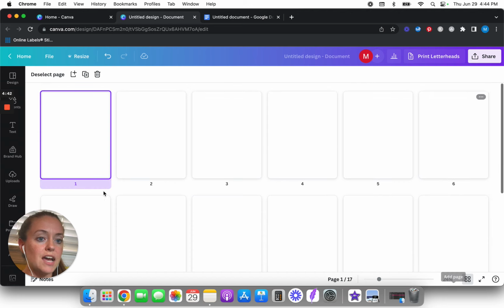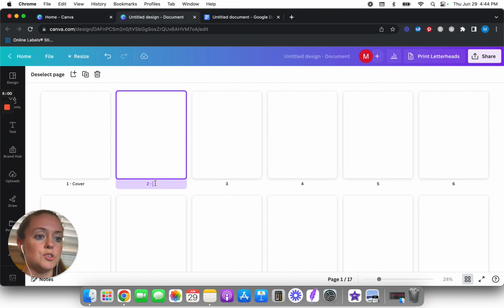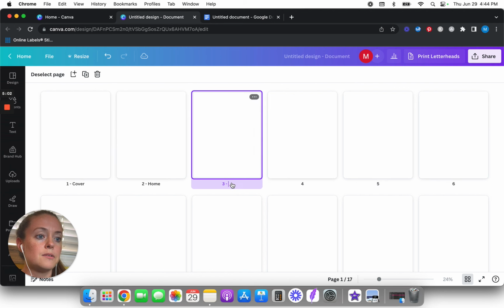And if you actually click next to the number, there's a little pin right here, and you can go ahead and name these. And this is what I recommend doing. It just makes it way easier going forward. Once you start hyperlinking pages, it makes it way more quick. So I'm going to go ahead and name these. So this is going to be the cover page. Number 2 is going to be home.